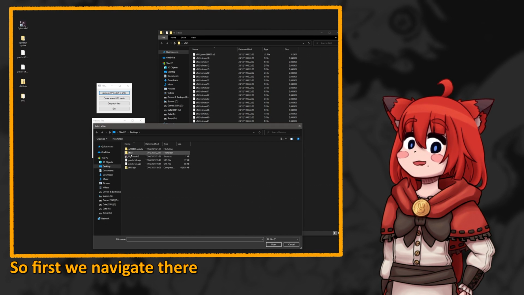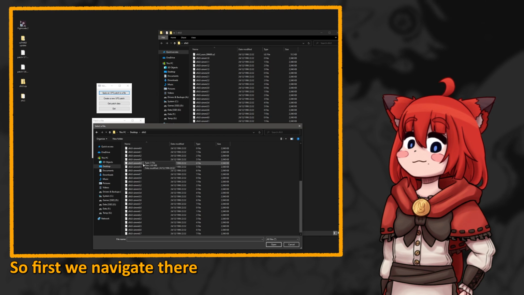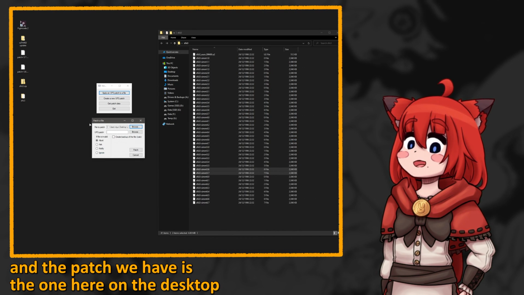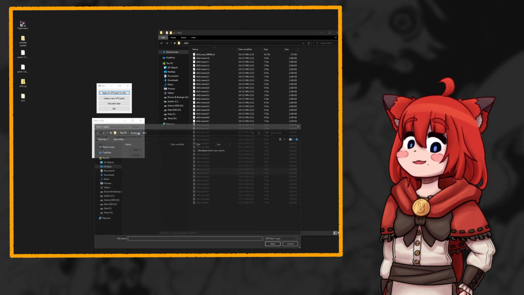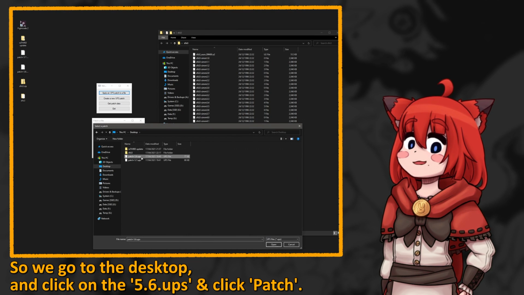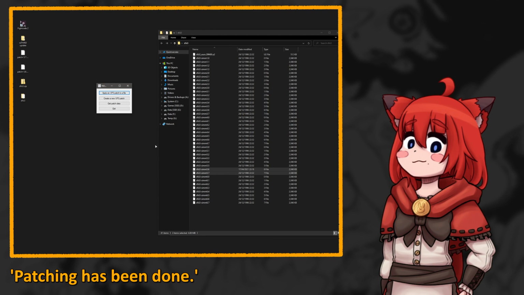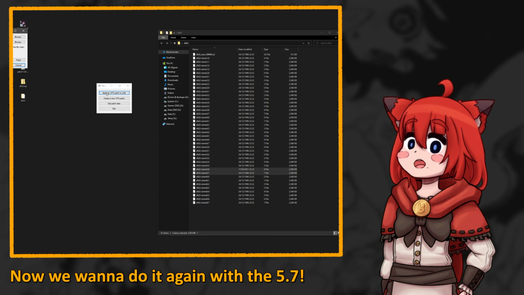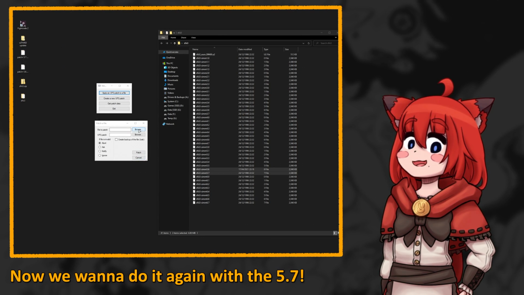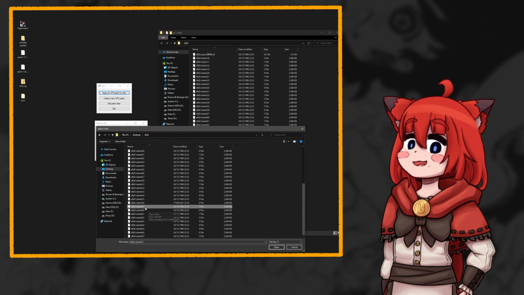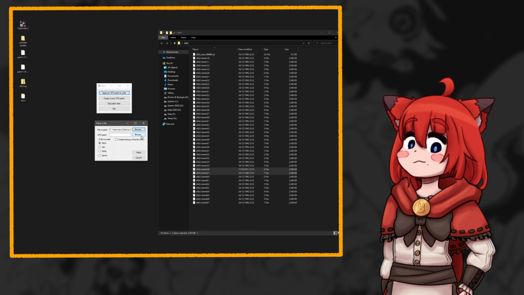So first, we navigate there to the 5.6. And the patch we have is the one here on the desktop. So we go to the desktop, click the 5.6 and click patch. Patching has been done. Now we want to do it again with the 5.7. The file to patch is the one in the folder, 5.7, and the UPS patch is on the desktop, 5.7. We patch it, patching has been done.